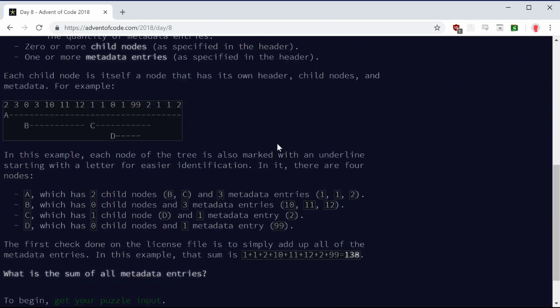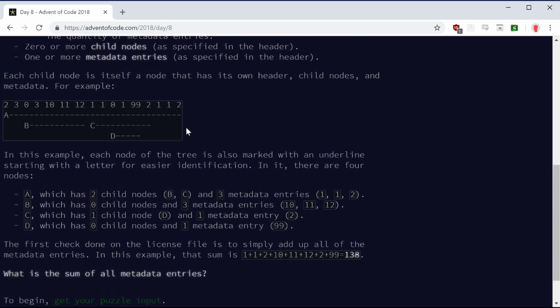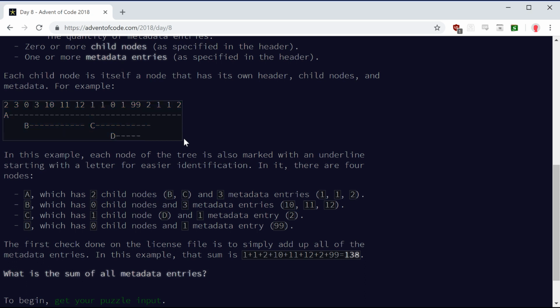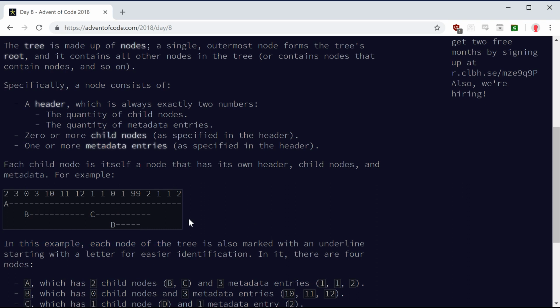If I couldn't read this, wouldn't I be in quite a bit of trouble? Because I don't see here where it says what the format of the actual tree is. I mean, it's easy to figure out from reading this, but usually the text is very explicit about everything that matters.